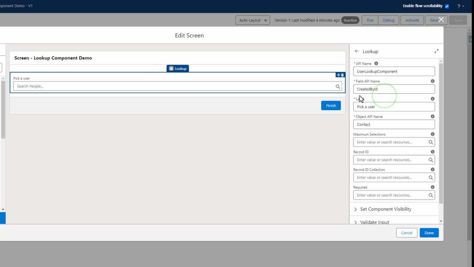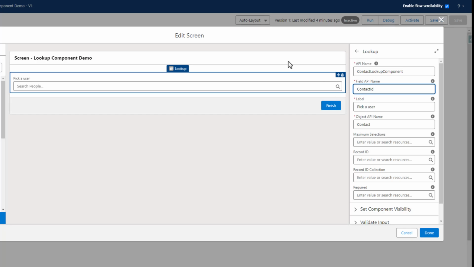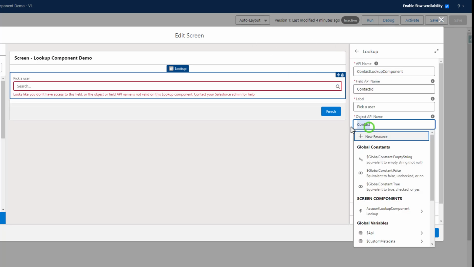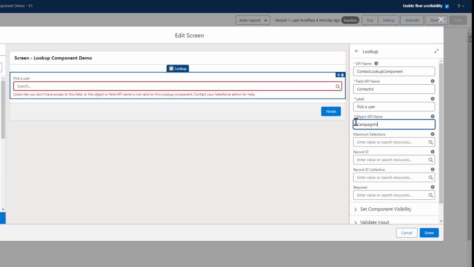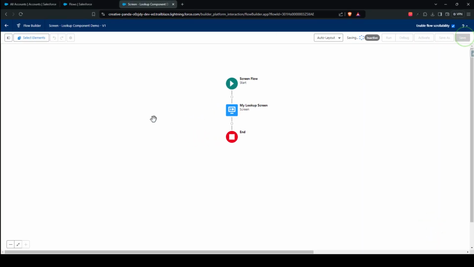So let's maybe change this again, just to give another example. We'll make this a contact lookup component, and then I'll show you how to take the selection here and do an update on it, for example. So the field API name to get a contact to show would be contact ID, and the object would just be a campaign member. That's a native standard object in Salesforce that has that relationship, so we're referencing it here. And then we'll just say pick a contact. And we'll press done. And we'll press save.